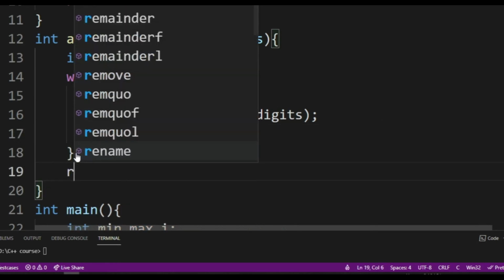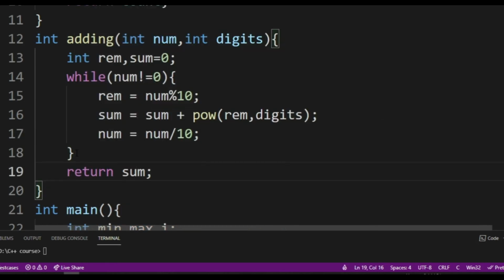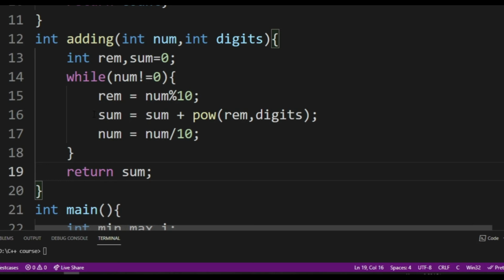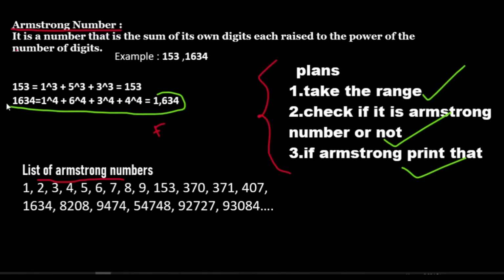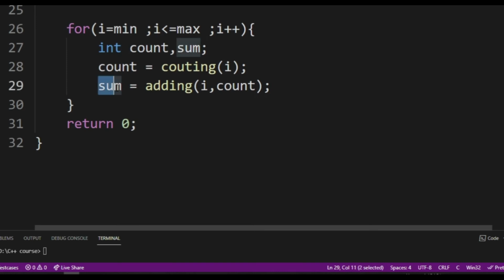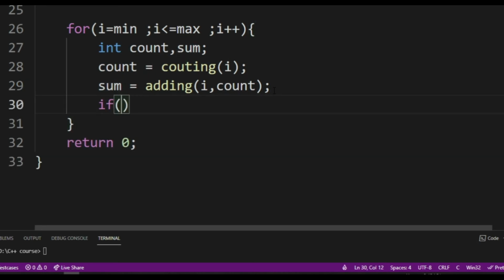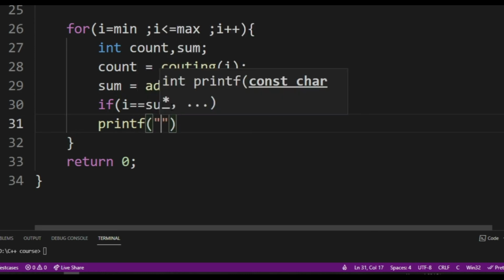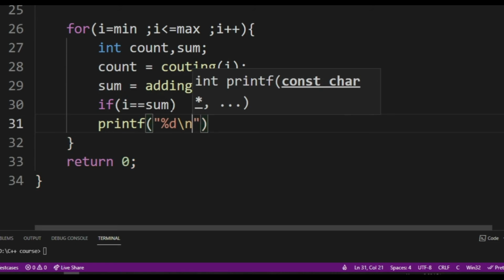Now after this we will be returning some value here, right? So this adding function will be closed here and it will return the sum value, that is this one statement. This one statement is used to take out the respective operation, right? Now we have the number in this sum, right? After that we will now compare if I is equal to sum, I is the respective number. If it is equal to sum, we will do nothing but print the number I. So I will change the line here, number I.